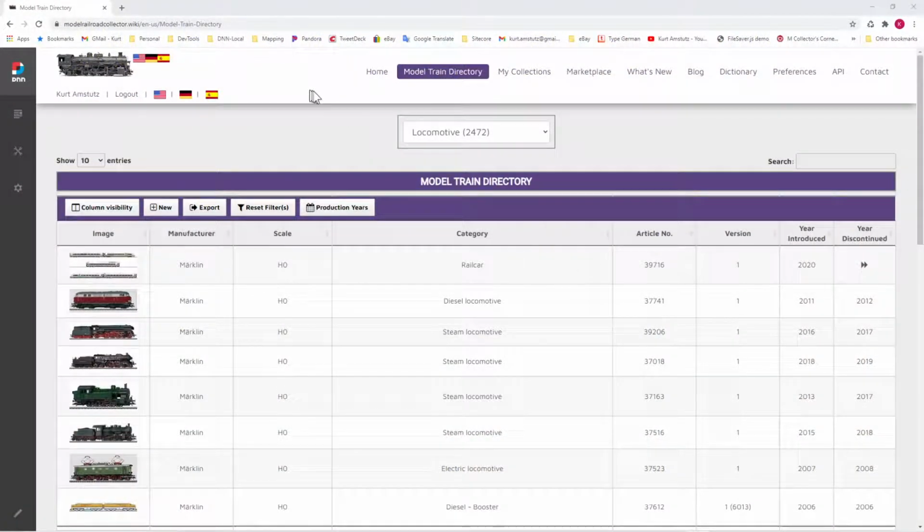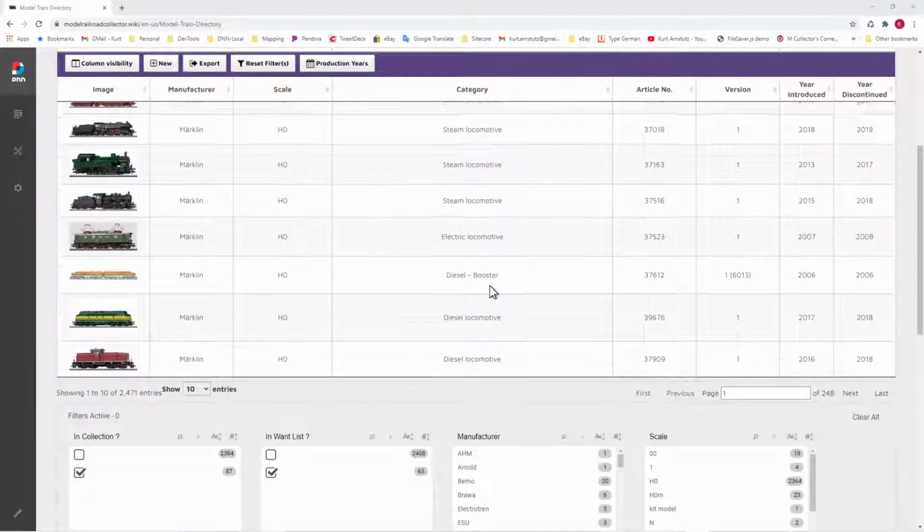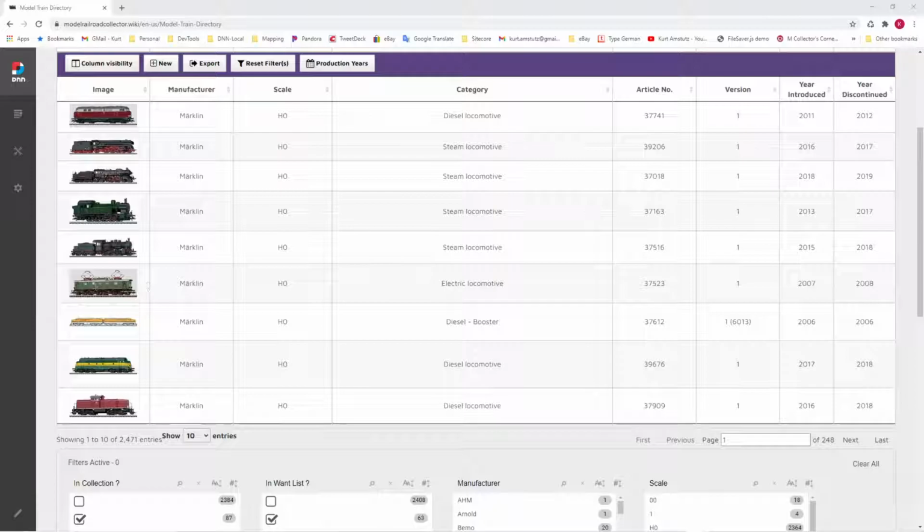I have navigated in the main menu to the model train directory, and I've chosen the category of locomotives to start with for this demo. And you can see that, based on this table here, there are 2,471 locomotives at the time that this recording was made.